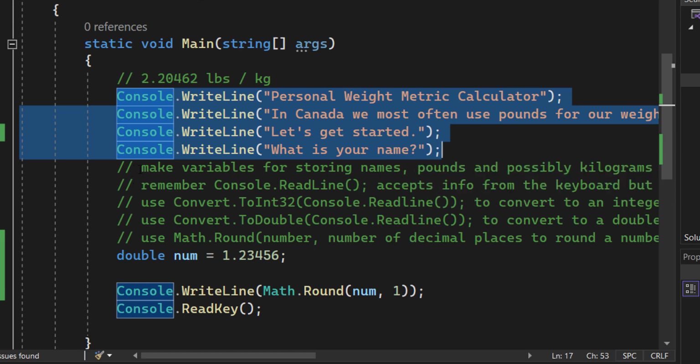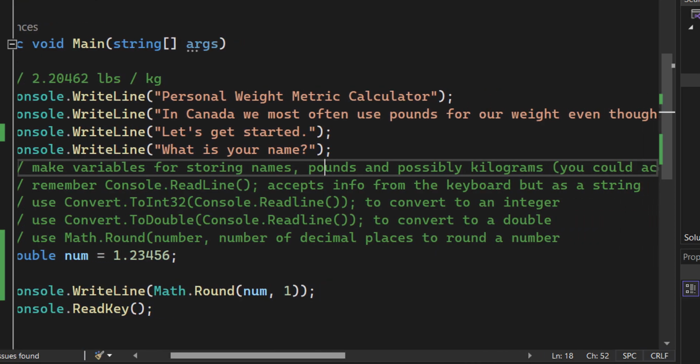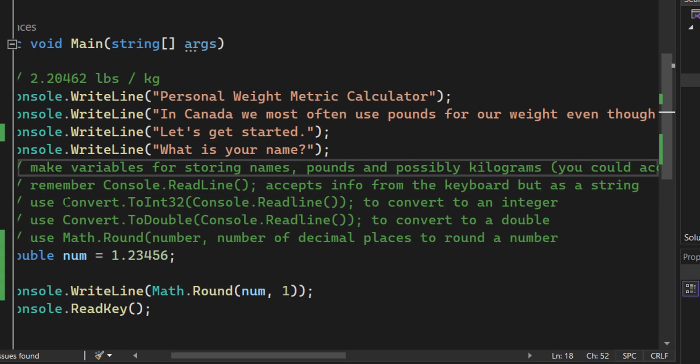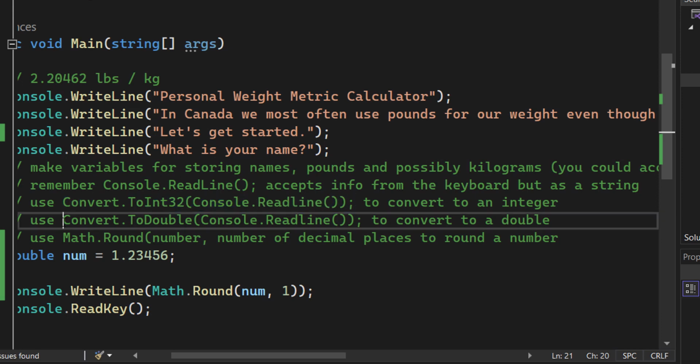So you're going to need to make variables, okay? And you have to declare what kind of variable they are. So a name, you're going to need one for pounds and possibly for kilograms. You could do it with or without a variable for kilograms because you could just use the calculation. You need to remember that Console.ReadLine accepts info from the keyboard, but it does it as a string. If you want it to be stored in an integer, you would use Convert.ToInt32 with Console.ReadLine inside. And if you want it to be stored as a double, you'd use Convert.ToDouble with Console.ReadLine inside.